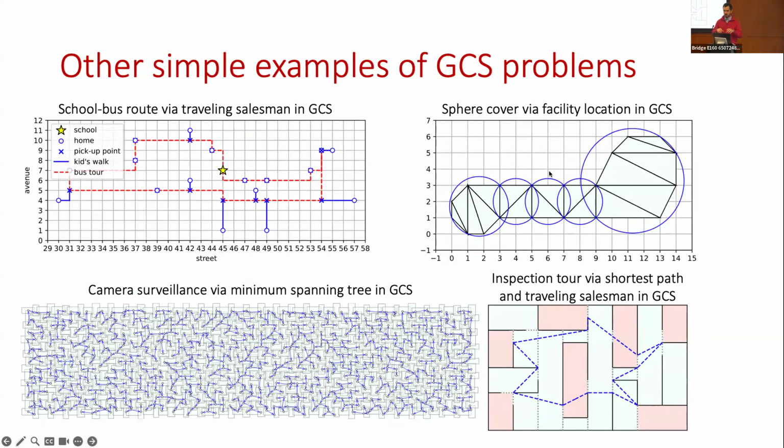Another problem here, you have a robot link. Here it is simple to see that it is triangulated. When you do collision detection in robotics, triangulations are expensive to evaluate, so you want simple geometries that contain the links of your robot, and you can formulate the problem of finding the minimum volume collection of spheres that contain a certain triangular mesh. That's a facility location problem in GCS. And then there are other complicated problems in camera surveillance and inspection.